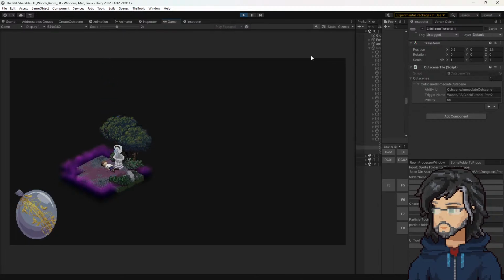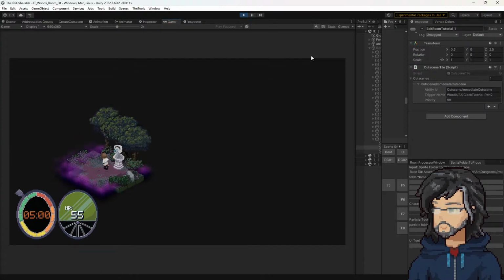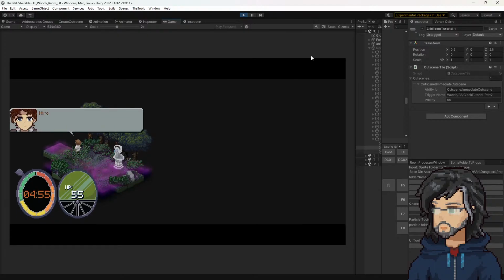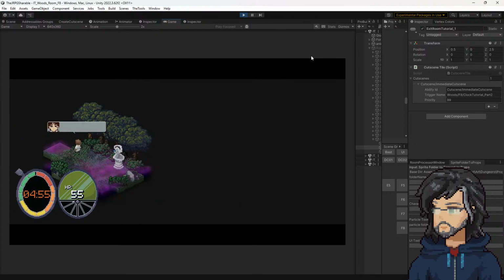Let's see how that feels. So we teleport in, hero stands up, investigates the watch. I feel like I do need to change that line of dialogue to prompt the player to move around. Seems to tick down as I move. See, I told you it would be easier to show than to explain. Hero reacts.